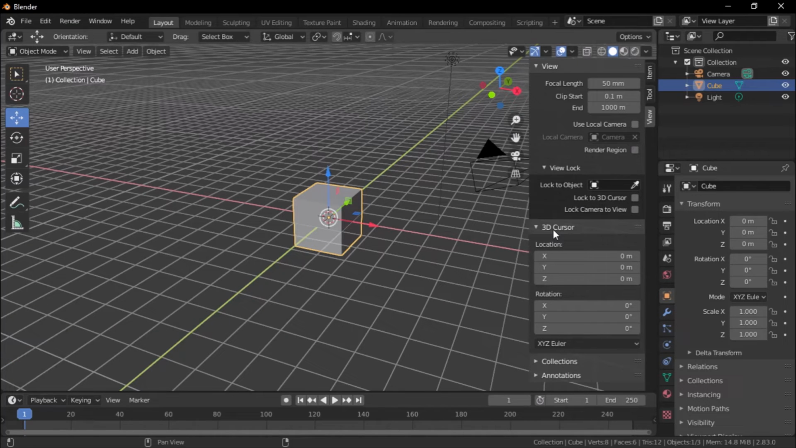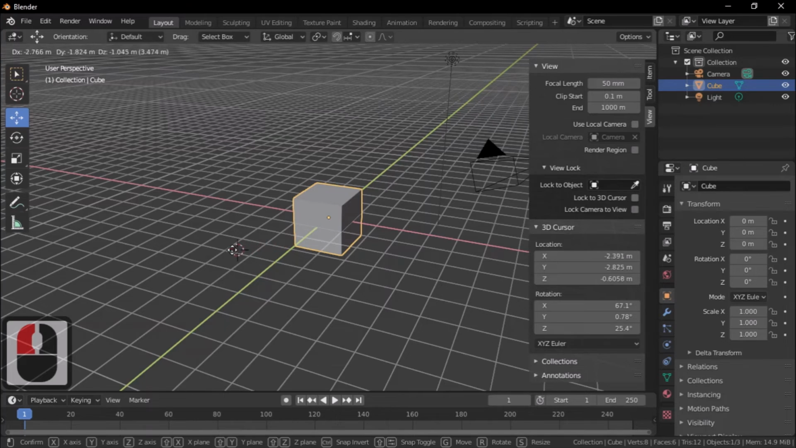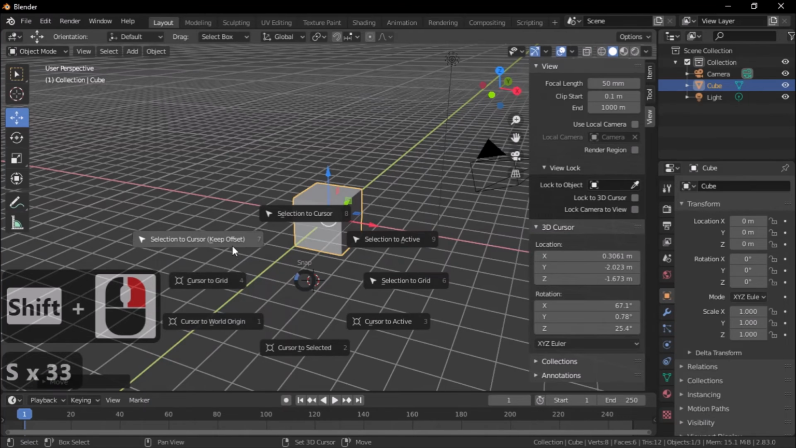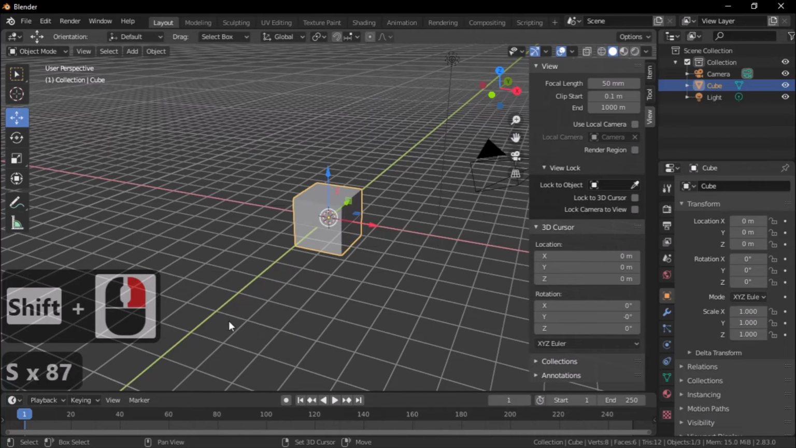You will notice here there is an option for the 3D cursor. This red and white circle acts as the spawning point for any new object and can be used as a reference for pivoting. To place it around your scene, simply hold Shift and right click. To recenter the cursor, simply press Shift S and select Cursor to World Origin from the pie menu, or adjust the location and rotation settings in the right hand side quick menu.